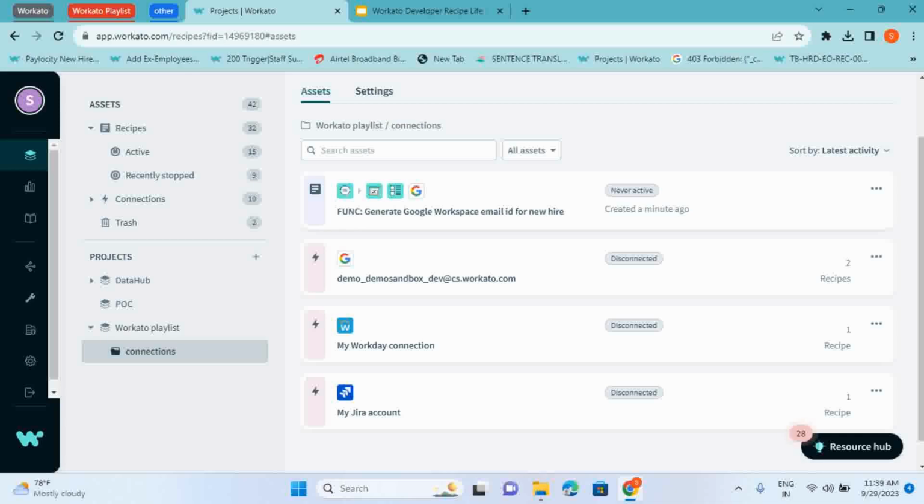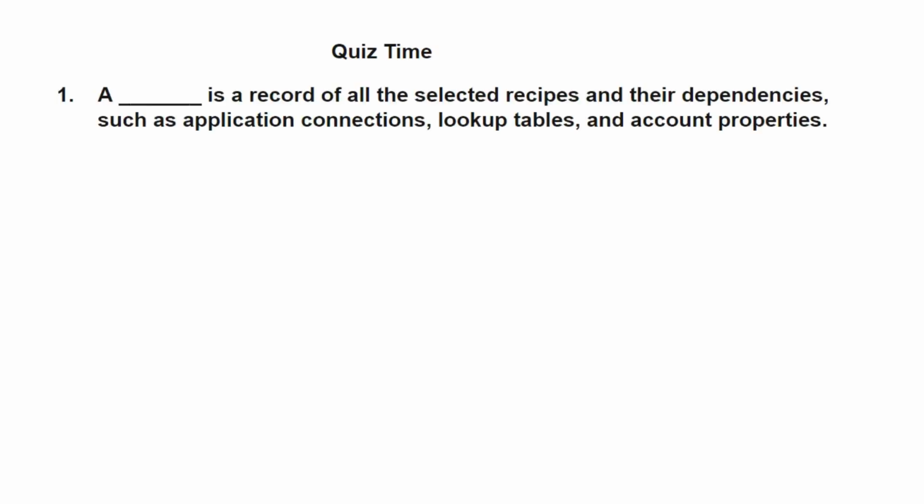This ends our session. Now we'll go back to our quiz part. Here we go, the quiz time. The first question is, a dash is a record of all selected recipes and their dependencies, such as application connections, lookup tables, and account properties. Any guesses? Okay, let me give you the answer.